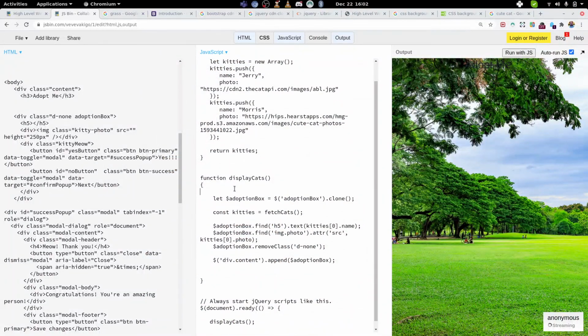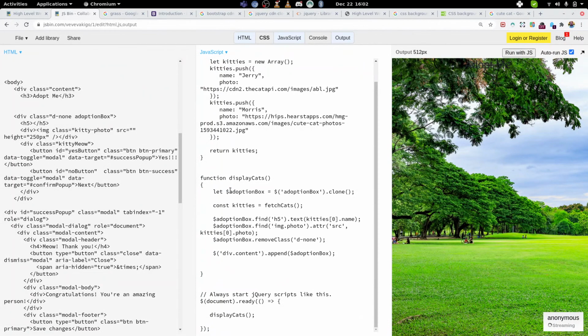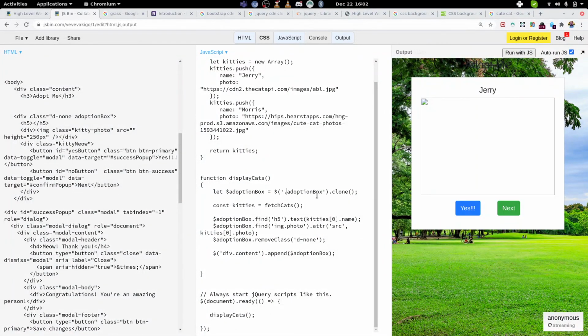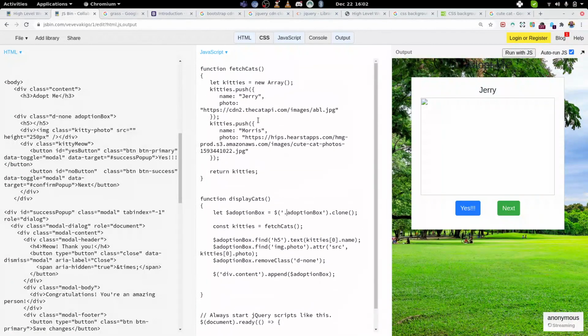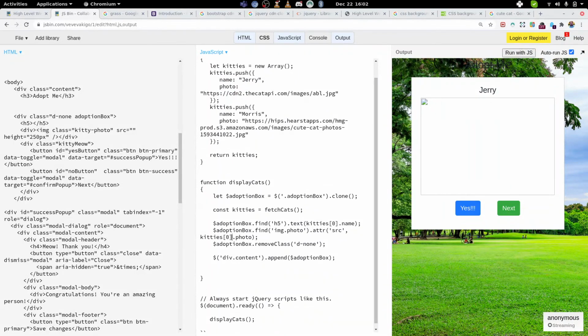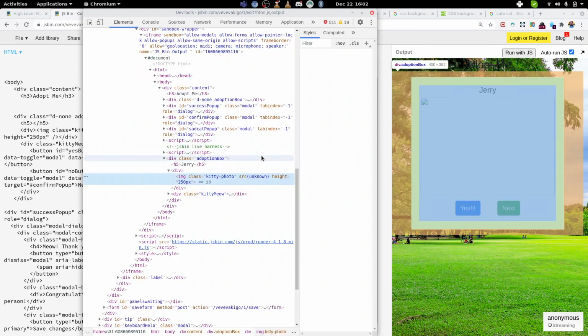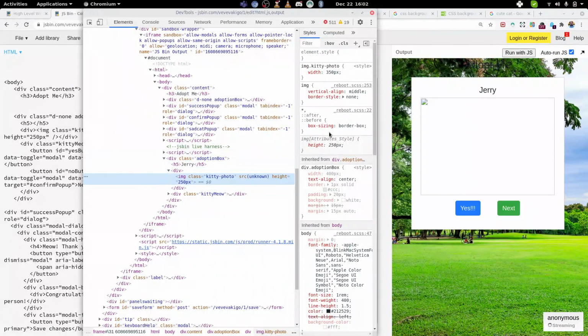So I can try an alert. Alright, that works. Oh, it's because the CSS selection is bad. I should have added a dot. Alright, and so now why isn't the attribute working? Photo. That should work. So let's see what's going on. It doesn't have the source. It says source unknown.